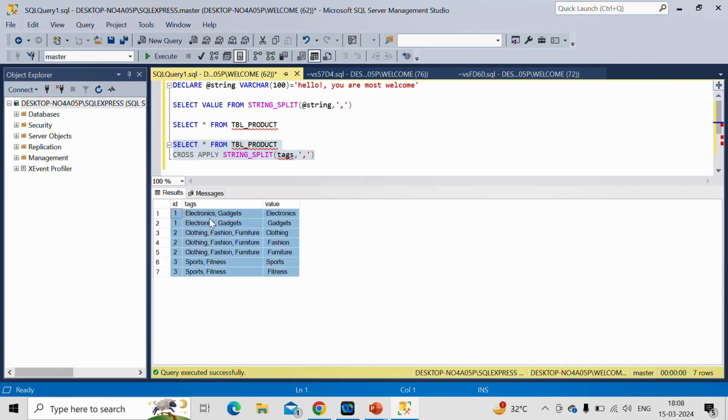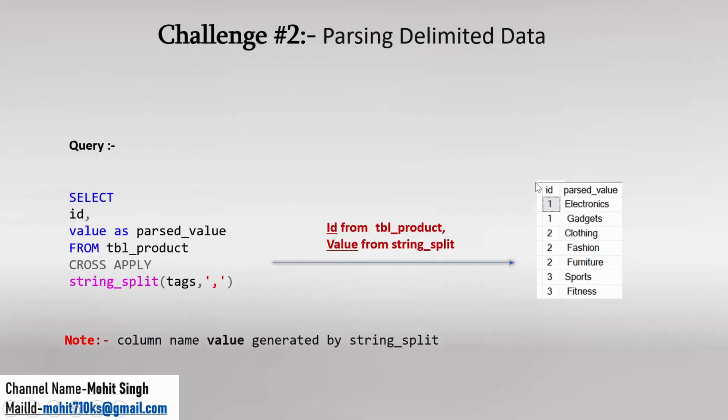Okay. Now let us go back to our presentation. So here in output, if you observe, we want only two columns. First is ID, second is parsed value. And in parsed value, we have the split value only, right? So in another word, we need to rename this column. In our case, the column name is value. Here they require parsed value. Okay. So only these two columns are required.